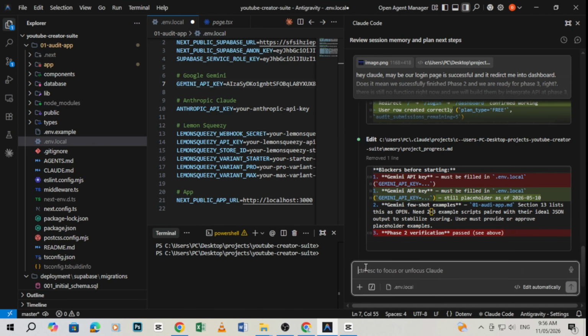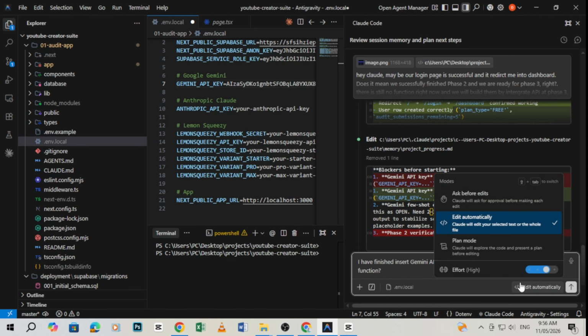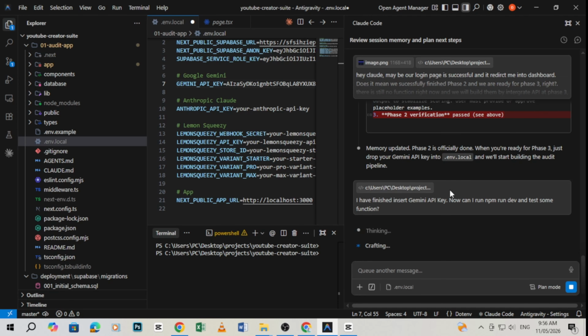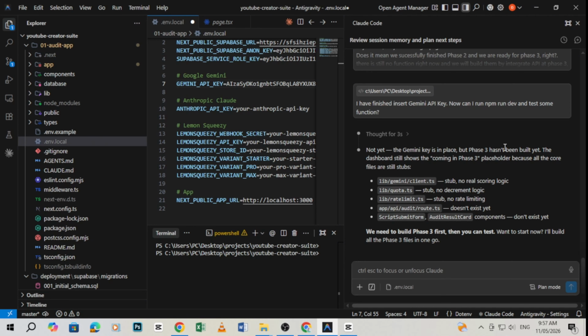Now I'll tell Claude, I have finished inserting the Gemini API key into the env file. Now can I run npm run dev and test some functions? We should stay in plan mode for this. Claude responds that we aren't ready because phase 3 hasn't been built yet. Essential files like client, quota, and rate limit are missing. So I'll tell Claude Code, okay, build all those files.